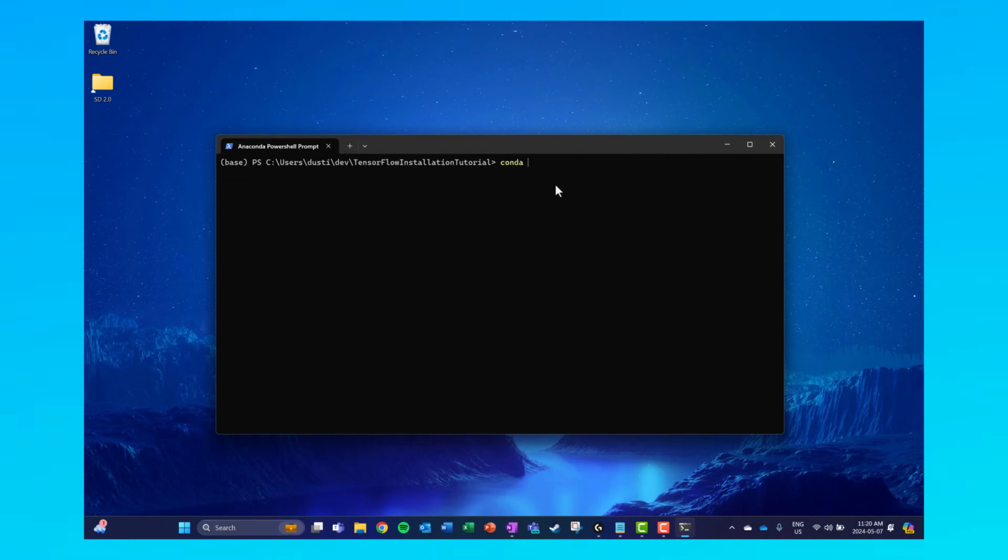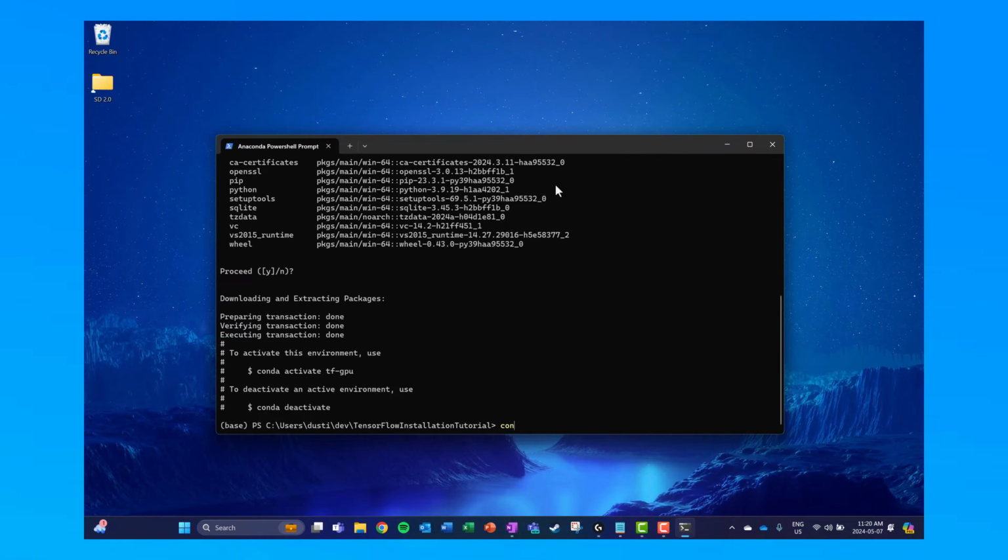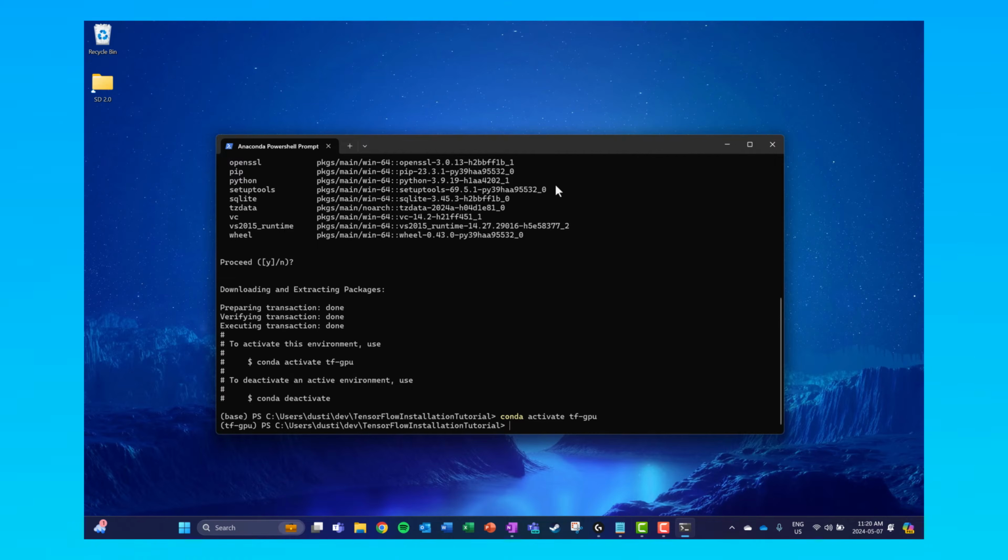So we'll go ahead and go conda create. We'll call this one tf-gpu. And again, we want to specify version 3.9 of Python. So once that's done, we'll go ahead and activate that environment. And again, we want to make sure that we've got the latest version of pip installed. So we'll go python -m pip install --upgrade pip.